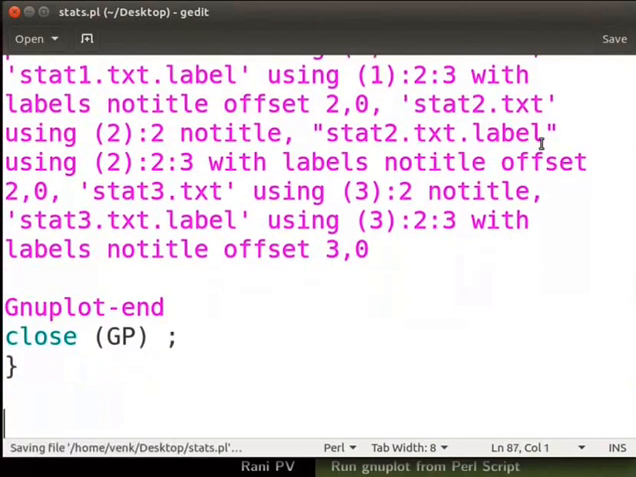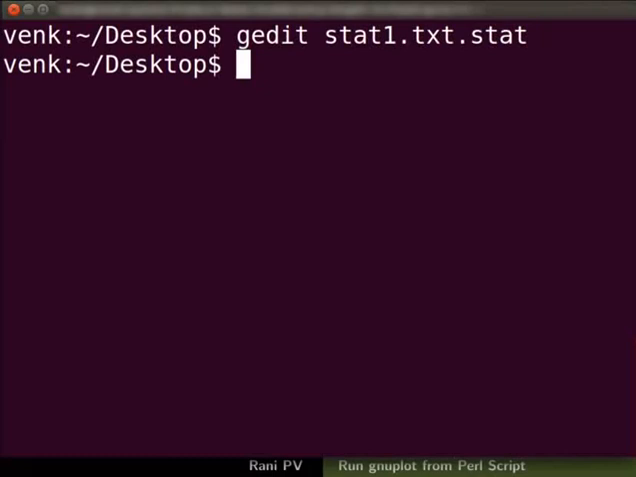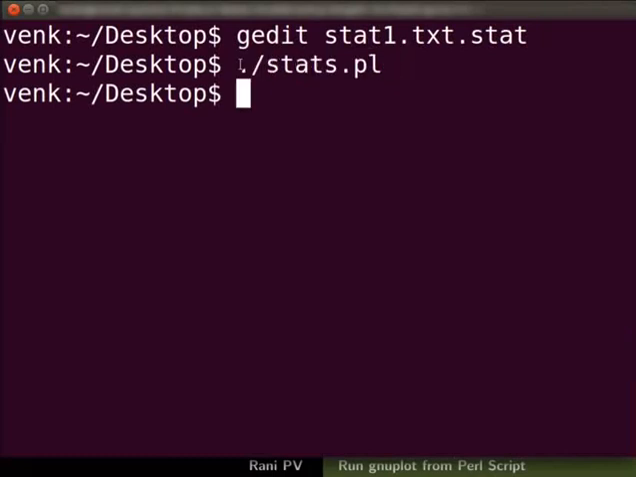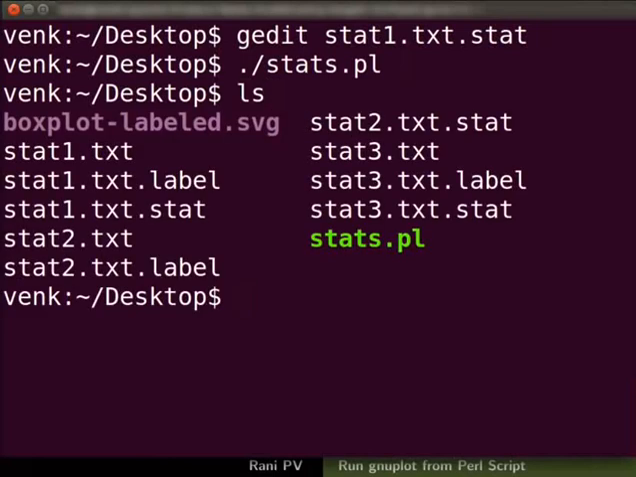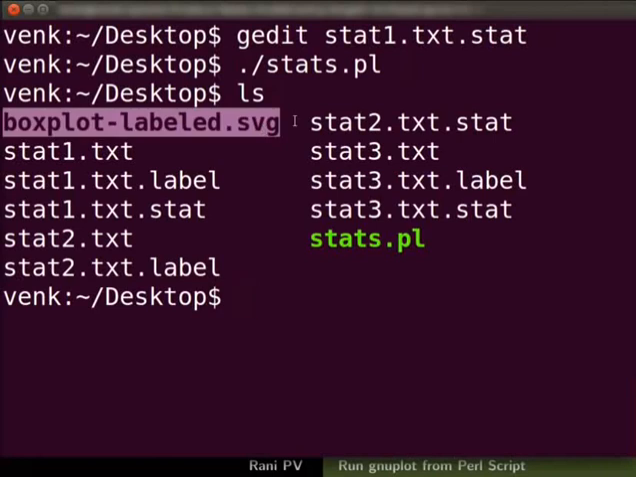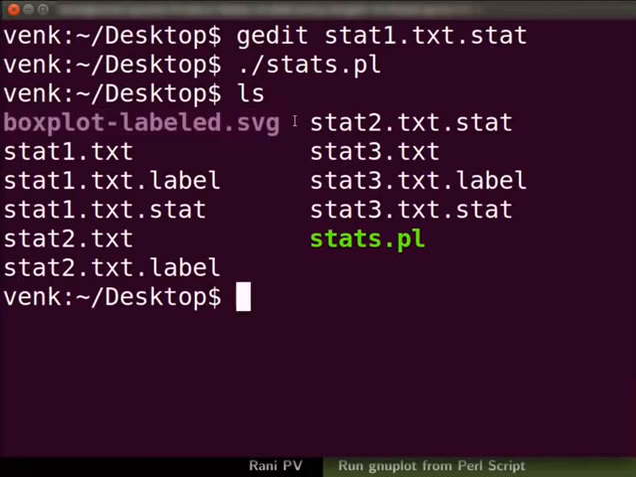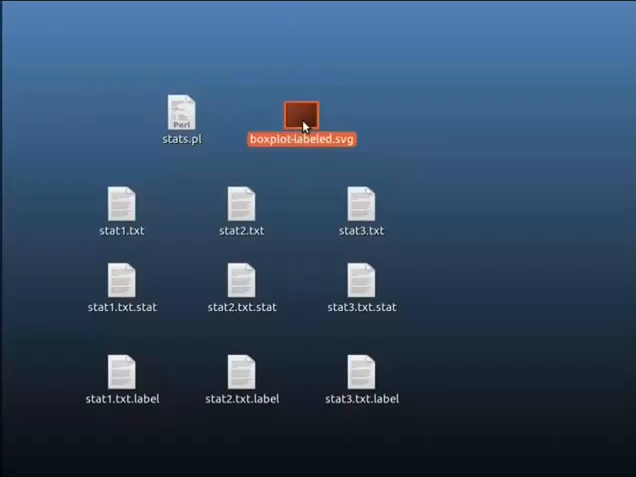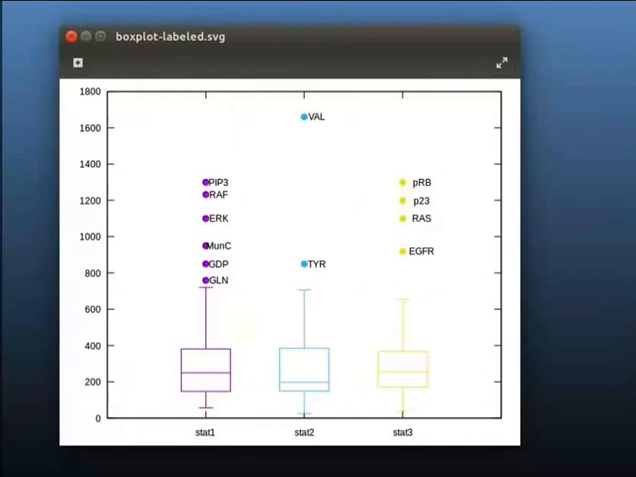Save the file and go back to the terminal. Type the command as seen here to run the Perl script. Type ls to list the files that are in the directory. A new SVG type image file for the graph is generated. Since the path is desktop, the output file is generated in the desktop directory. Open the SVG file and view the output.